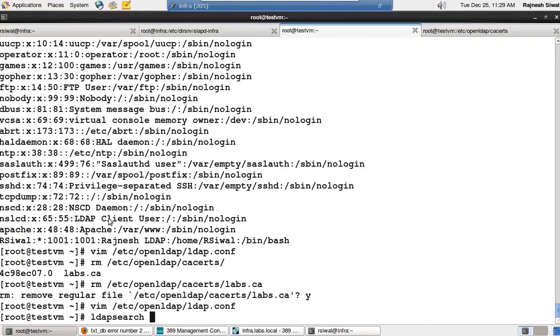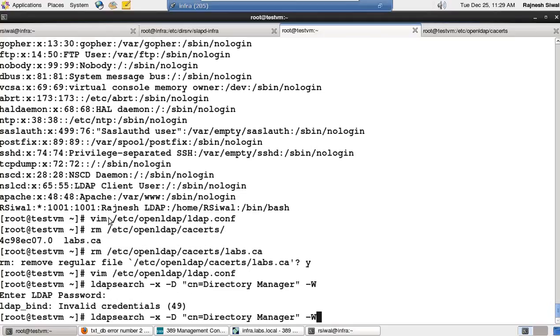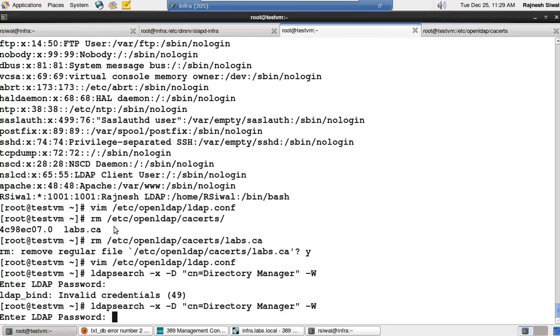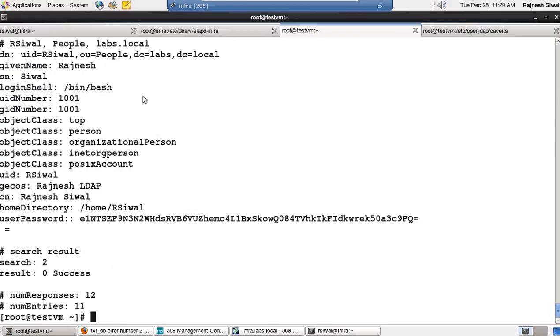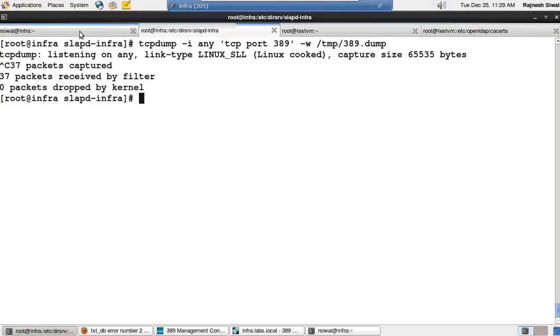So if I do an ldapsearch -x and I bind, meaning connect to the server, using the username directory manager, -w is the password for it, manager at 123. It says invalid credentials. Now with the right password, directory manager at 123, I am able to fetch all the entries from it. I just press Ctrl+C and stop tcpdump.